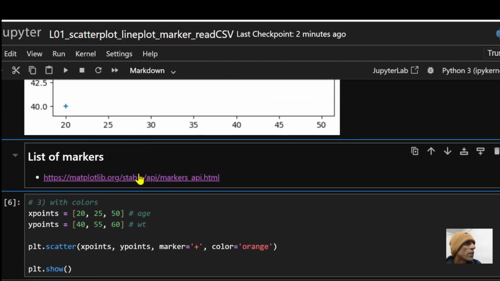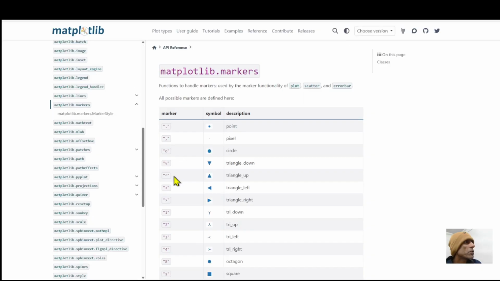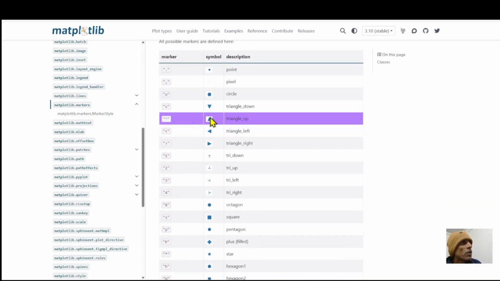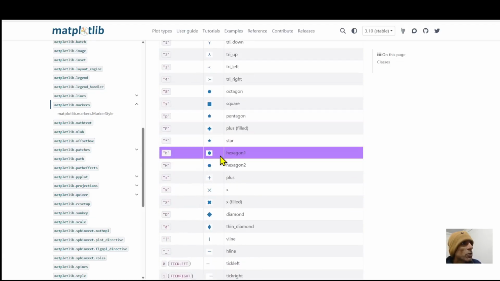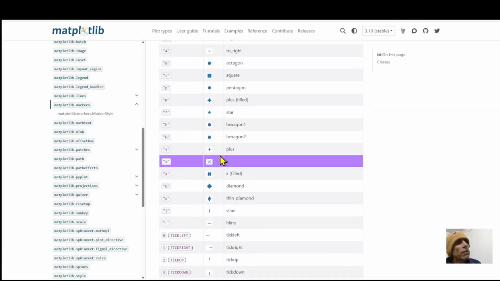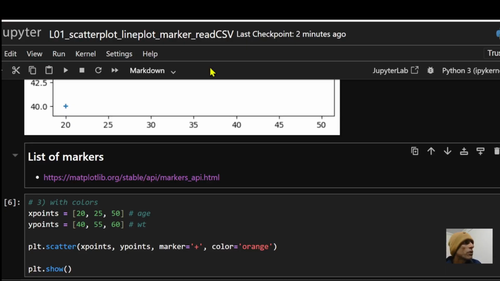You can actually look at the documentation right here. Let me just show you. And there you go. This is a list of the markers. It tells you if you want to draw a point, you use this right here. If you want to draw this marker, then you have to use this symbol. If you want to draw this symbol, then use two. So you can go through this official matplotlib documentation and see which one you want to use for your purposes.